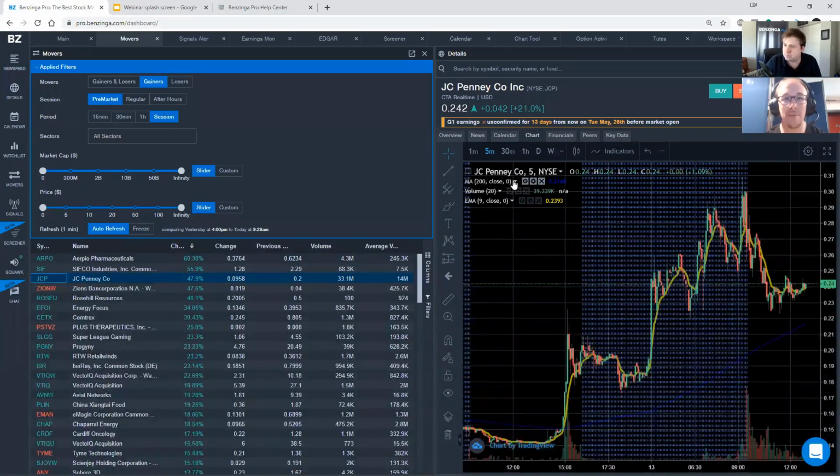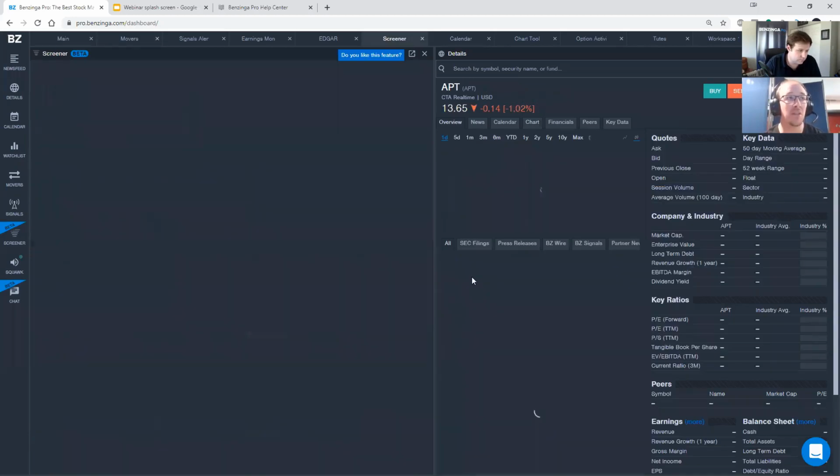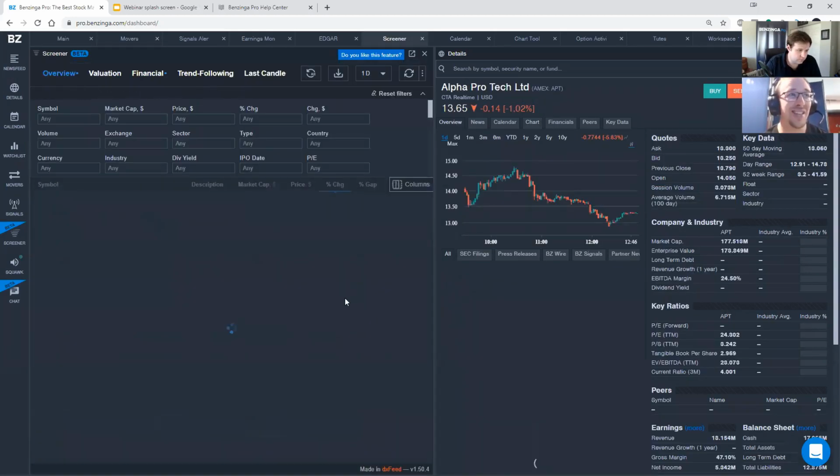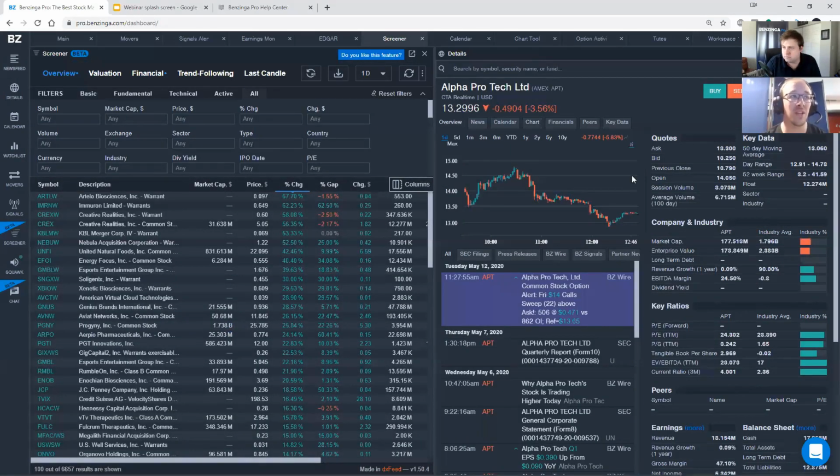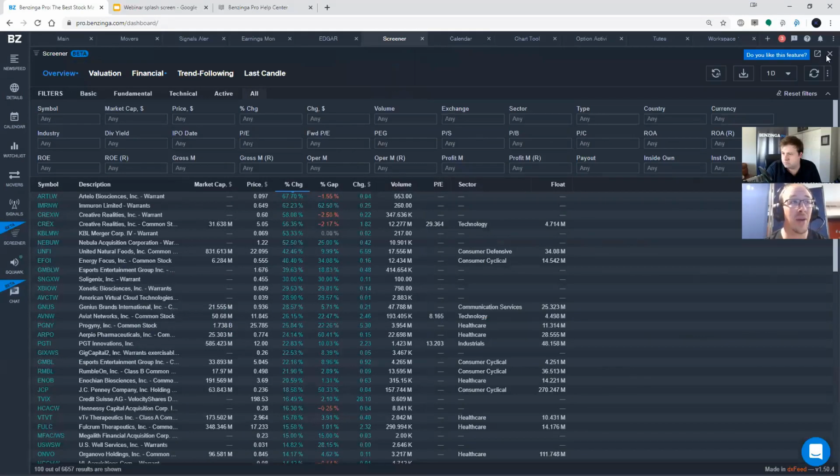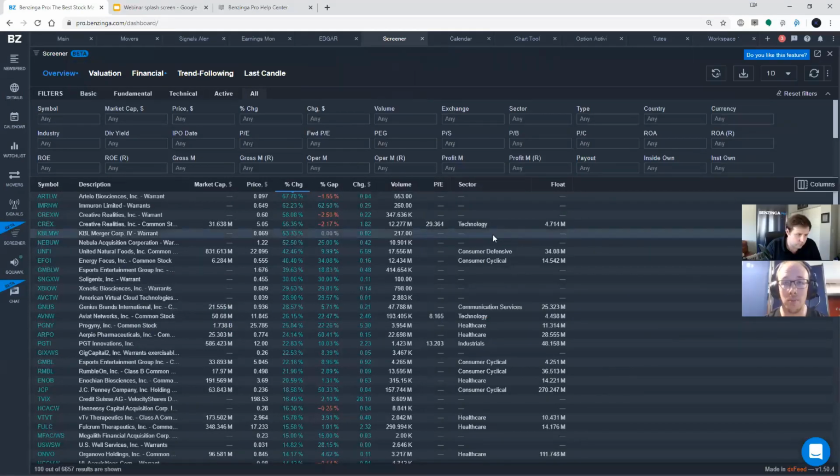Really quick, we have to open up the screener tool because of this question that came in: how can we screen for volume increases? Let's say a 10% increase in volume from the average volume, but average volume must be at least 1 million shares. You can do that on our screener.